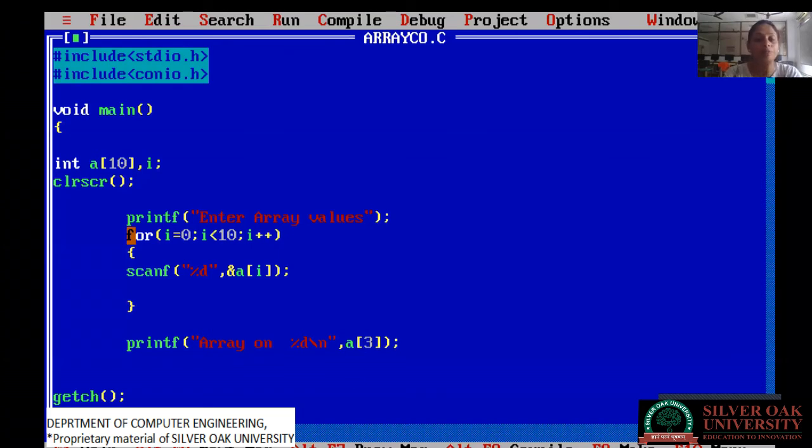So this program shows how to insert values in the array and how to fetch any element value from the array. This is all about declaration and accessing array elements through a C program.